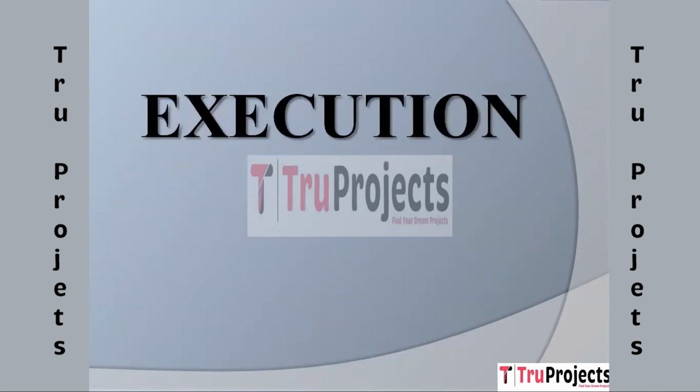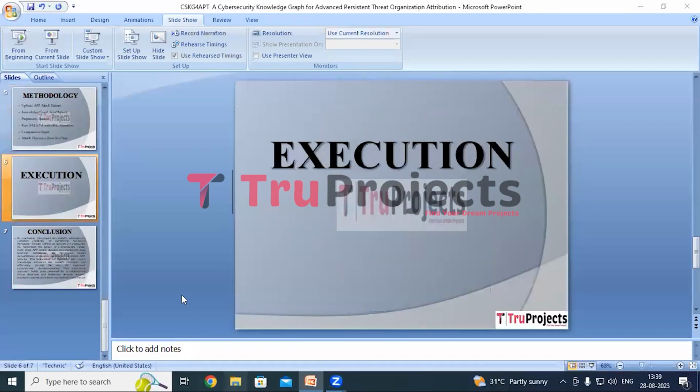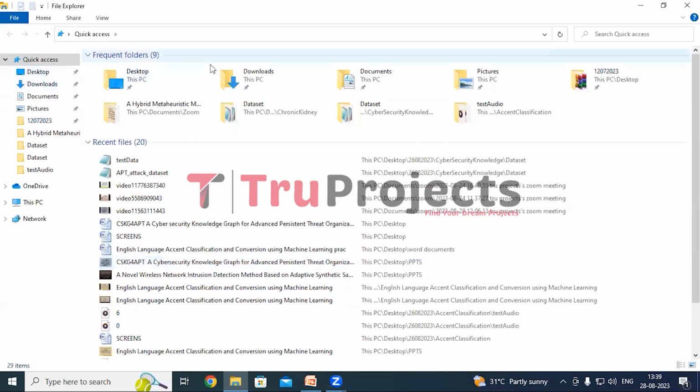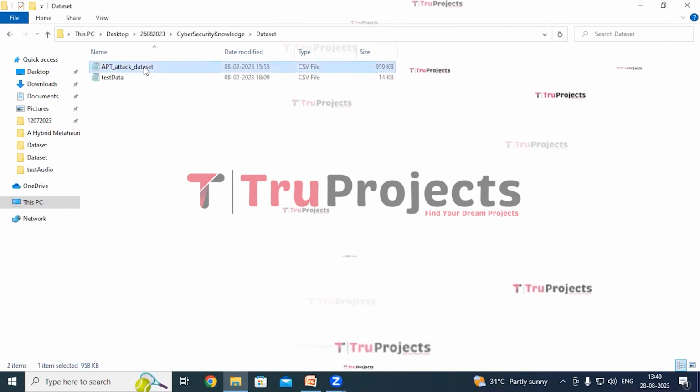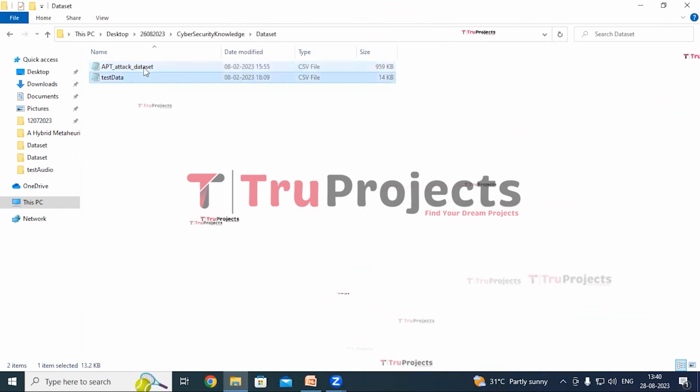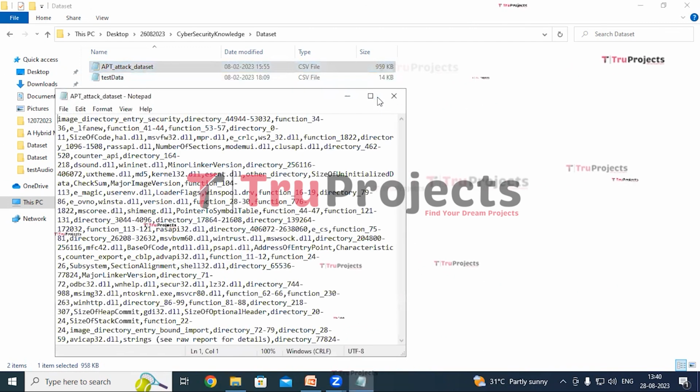Execution of the project. To execute this project, first we need to open the code folder which contains the project source code files. So, this is the dataset folder in which I have the APT attack dataset and test data. I'm opening the APT attack dataset.